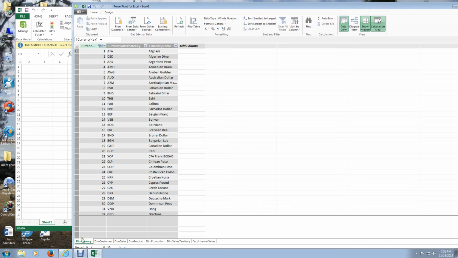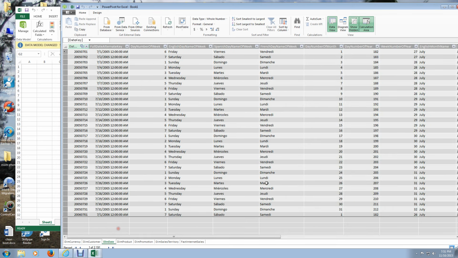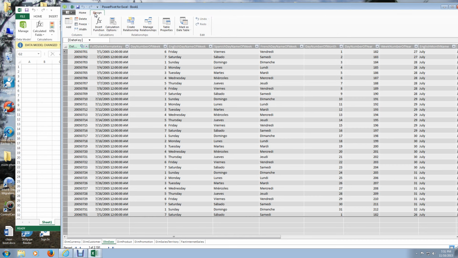In the model, I've got all these tables that it pulled over, as you can see down here on the bottom. One of the very first things that you'll always do if you're working with a data warehouse and it has a dim date is to assign which table is the date table, or the dim date. It's kind of a special table.